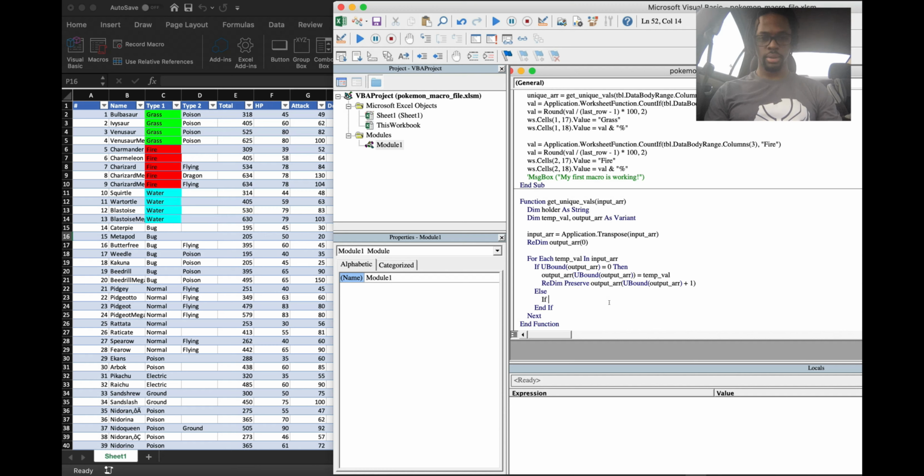And here we want to say holder is equal to join output array, and we're going to join it with this character here. And then we're going to say if instr holder temp val, so we're looking for that in that string. If it's equal to 0, then we want to add it.